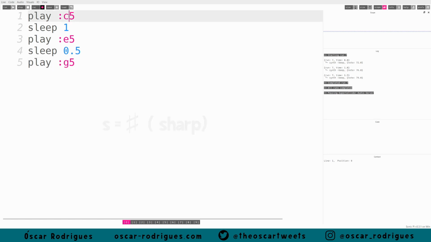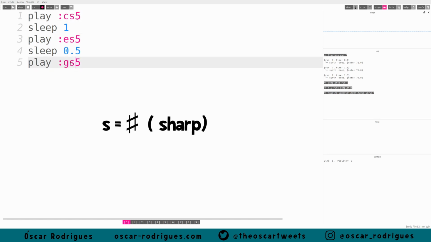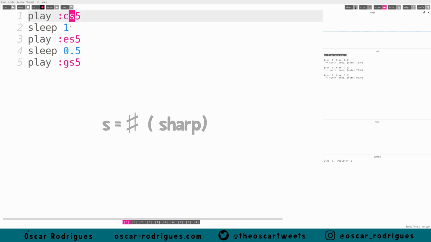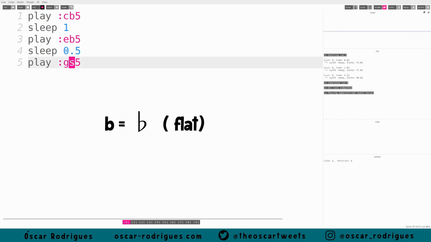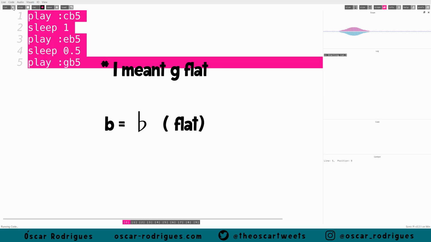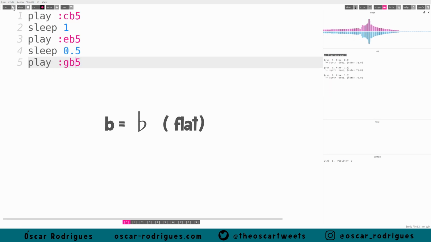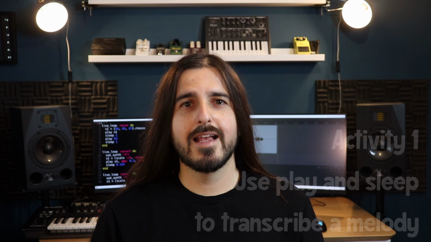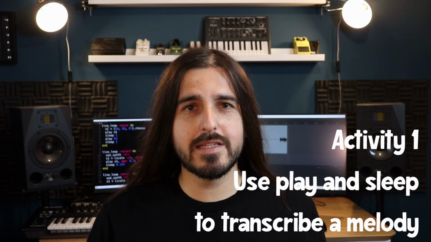We can also play C sharp. That's where the S is coming from. So C sharp, E sharp, G sharp. Or C flat, E flat, and B flat. And there you go. And let's go straight into activity number 1.